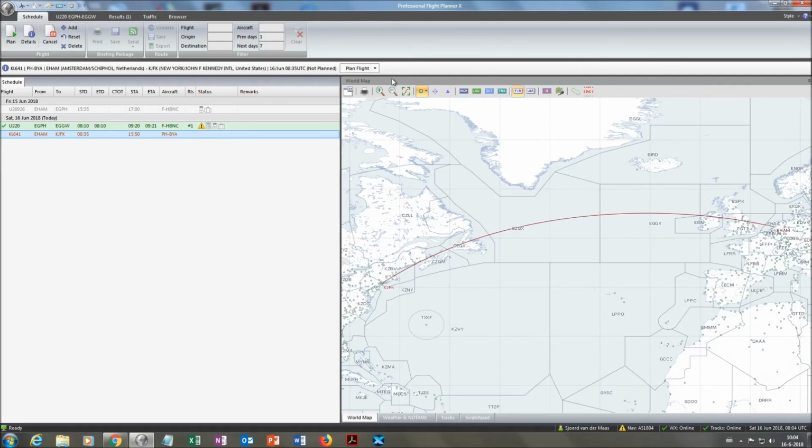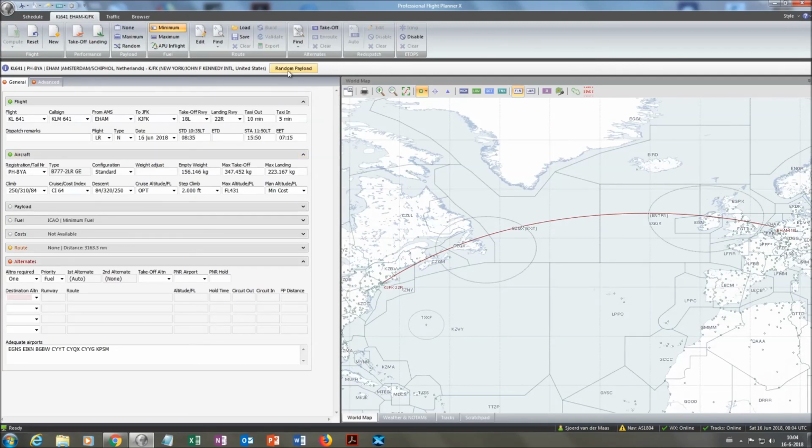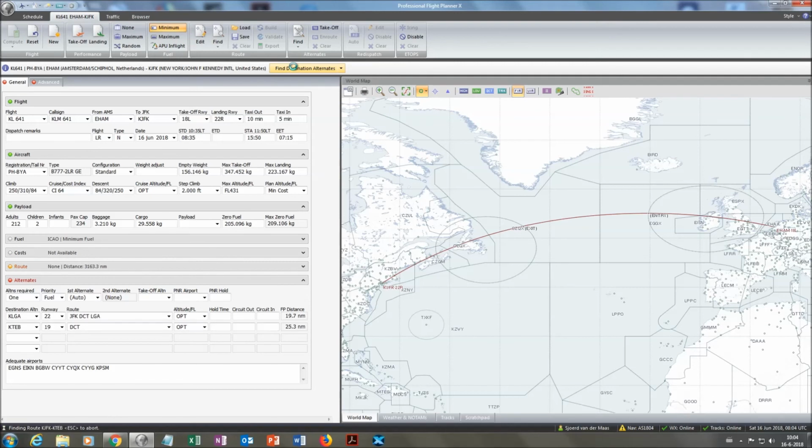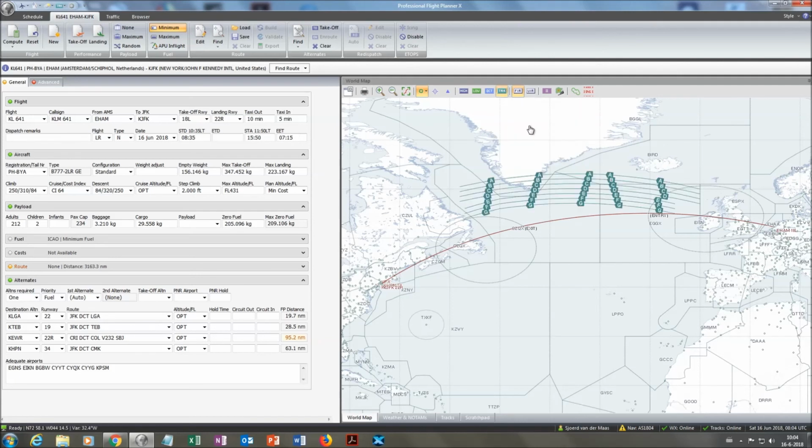And I want to plan this flight. I can just go randomize the payload, find the alternates. And now I can place the westbound NATs in there. And I can press find route.